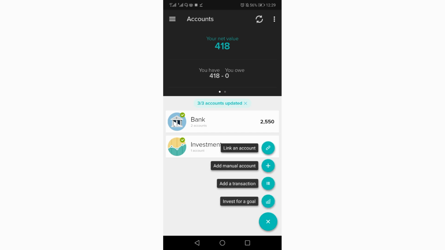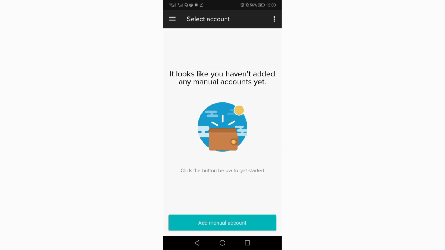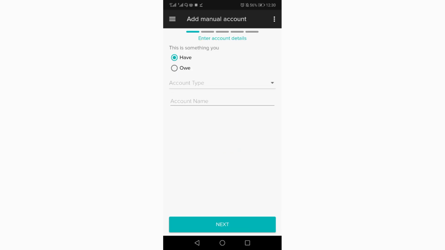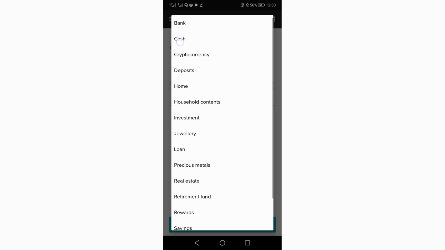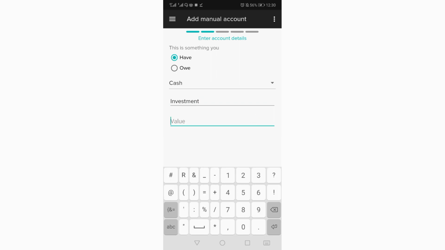So the last feature that we're going to look into is adding a transaction. When it comes to adding a transaction, you basically have to choose whether it's an expense or an income, and go through a similar type of step related to adding a manual account. We have done this before, so I'm just going to quickly go over it. So it's something that I have or I owe. Actually, I have it because it's an investment, sorry. So account type was a cash transaction. And then the name, I'll just say OneVest, or investment. And then the value of the transaction within that account, let's just say $200.